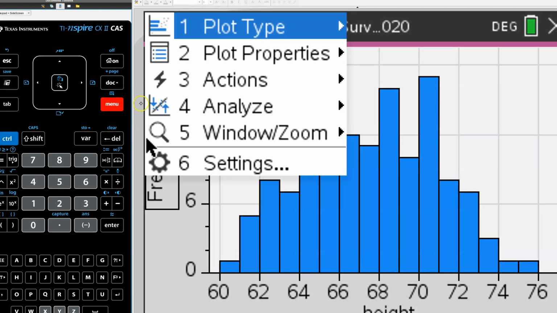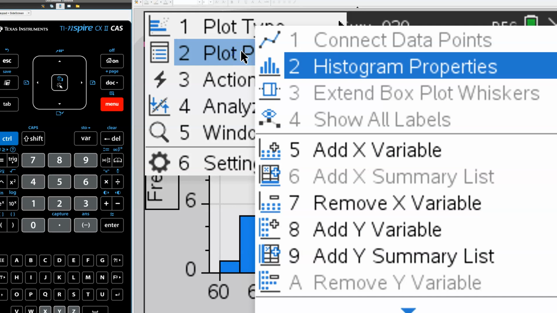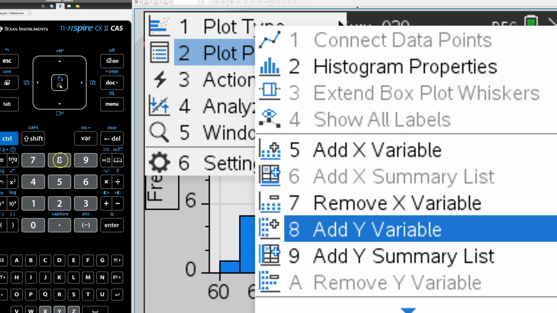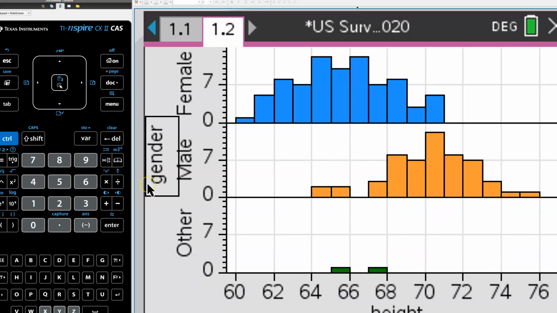So if I wanted to compare heights of guys to girls, for example, I could go to Plot Properties and I could go add a y variable, so option 8, and I could add gender. And these are not too bad to compare because there's about the same number of girls as there are guys. Actually, it looks like there's a little more girls than guys, but they're not too bad.